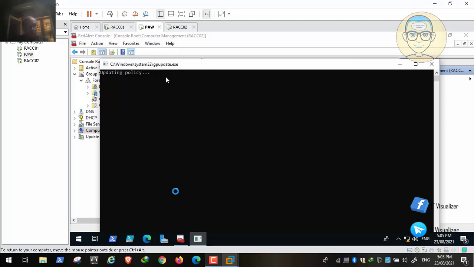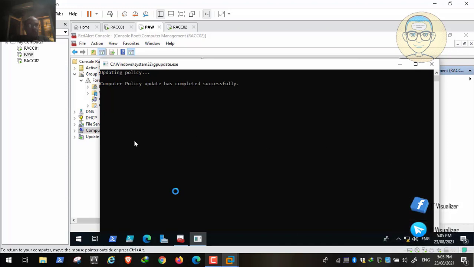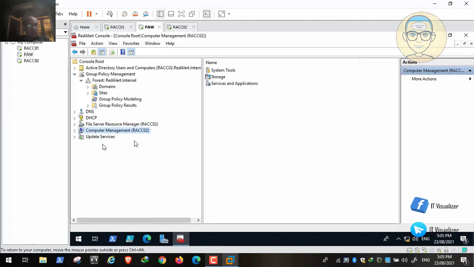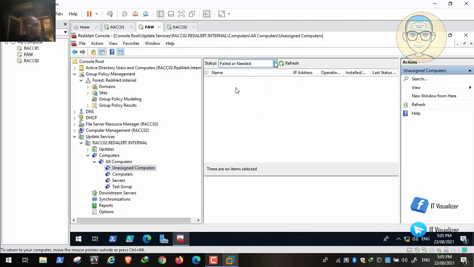And remember, after doing this, the computers should appear in the WSUS. They should be registered to the WSUS, and we need to check this. Sometimes this process is delayed somehow, or it will take a little bit of time, so don't worry. Now if you go to the WSUS server, remember, all of the computers will be registered in the unassigned computers. Here, if we look at failed or needed computers, we don't see any computers.